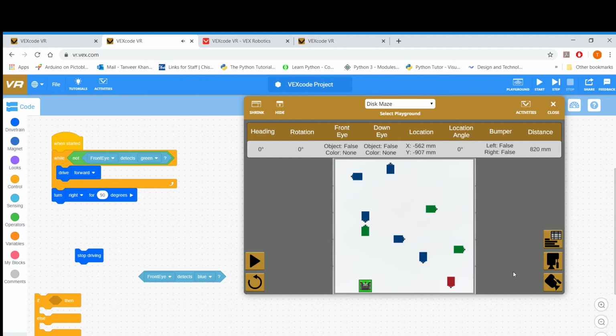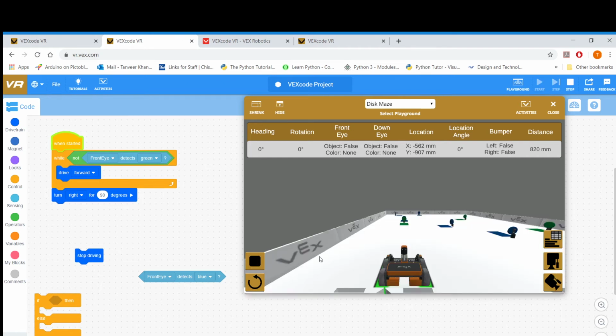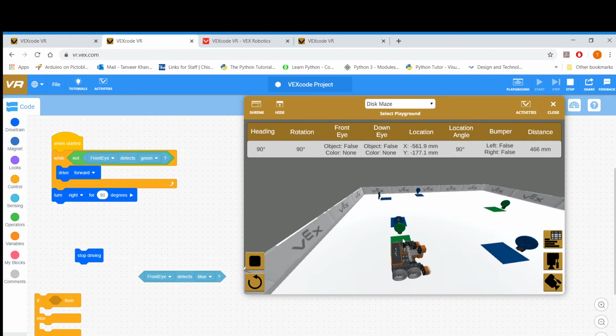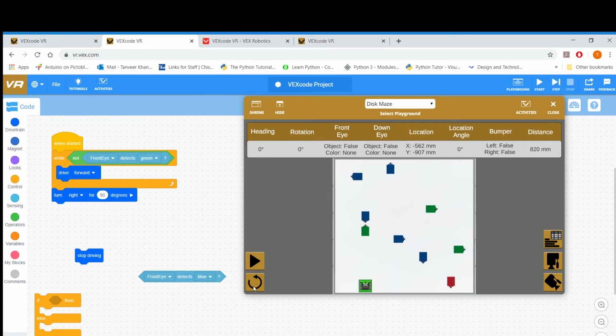Let's see if this works. It's driving forward. The moment it sees green, it turns right. So that works fine. But in this case, the while loop is only running one command inside.